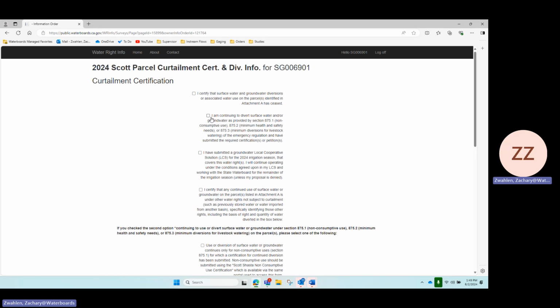You also have the option to select that you are going to continue to divert surface water and/or groundwater as provided by the exemptions sections in 875.1 for non-consumptive use, 875.2 for minimum health and safety needs, which allows you to get up to 55 gallons per day per person, or 875.3, which is the minimum diversions for livestock watering. This could all be found within the emergency regulation, and if you need additional water, you need to submit a petition.